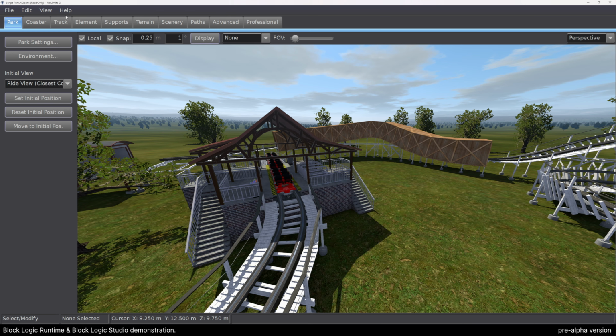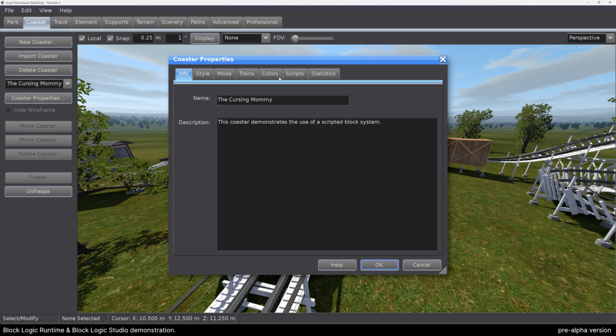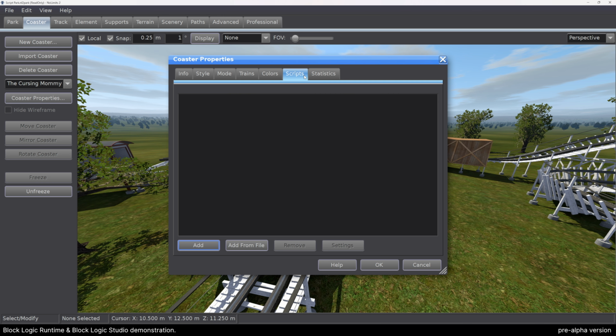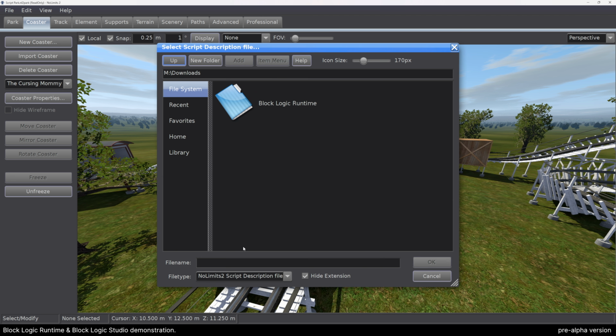We are now going to change this by, again, going to the coaster properties and to scripts. Now we have to select the BlockLogic Runtime. To do so, you have to first download the BlockLogic Runtime package and unpack it into a folder. To connect a script to this coaster, we click on Add from File, and then we go to the location where we saved the BlockLogic Runtime package.